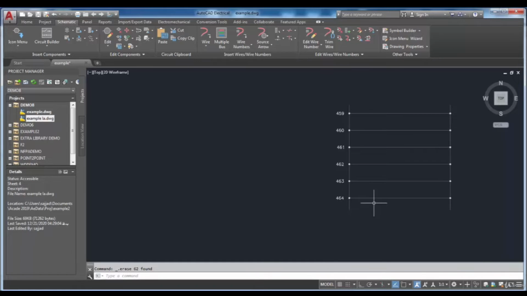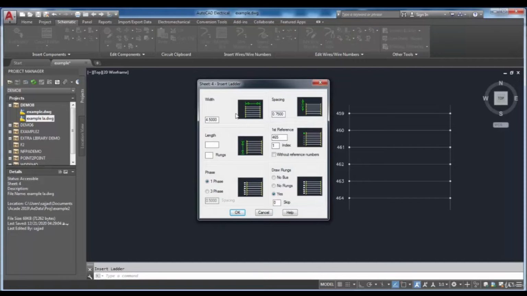Now let's create a ladder. Here in the Insert Wire Numbers panel of the Schematic tab, select the Insert Ladder tool. The first thing we have to do is set the components of the ladder. In the first one, width, I enter a desired number. Note that based on the drafting standard, the number represents the measure.